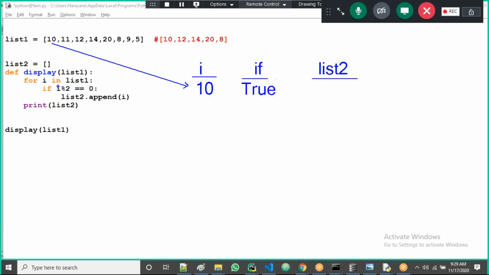If it is true, then what happens here? That i value is appended to lst2. Previously, what is lst2? It is an empty list. Now, to the empty list, I'm appending the 10, guys. Appending is over, up to here.